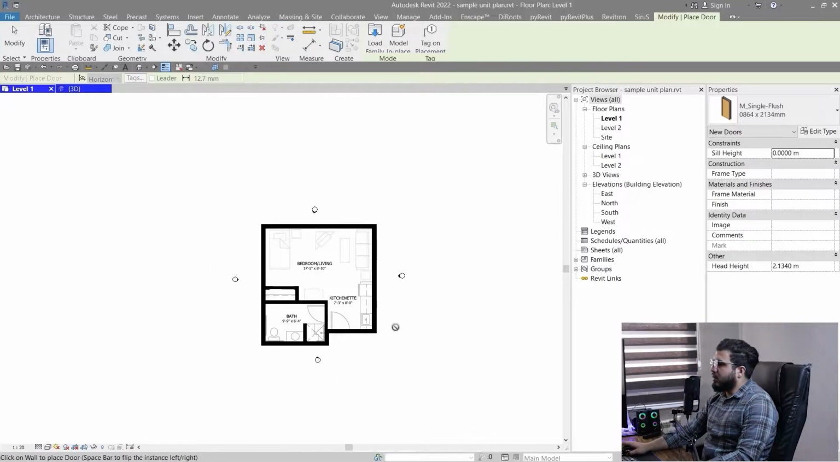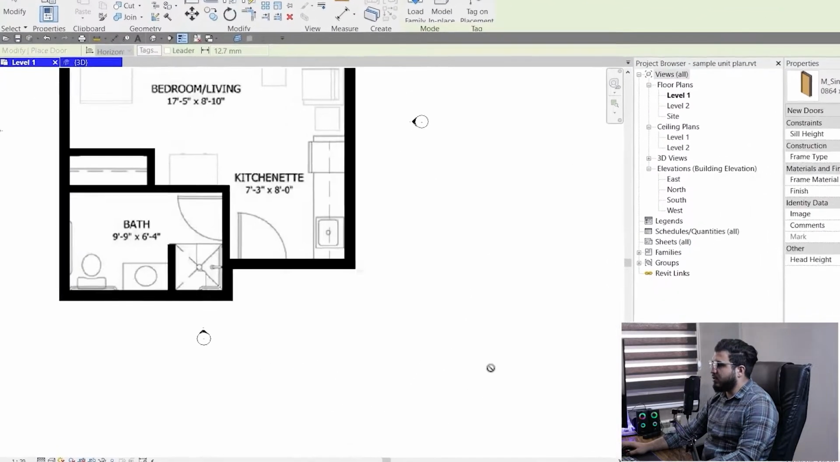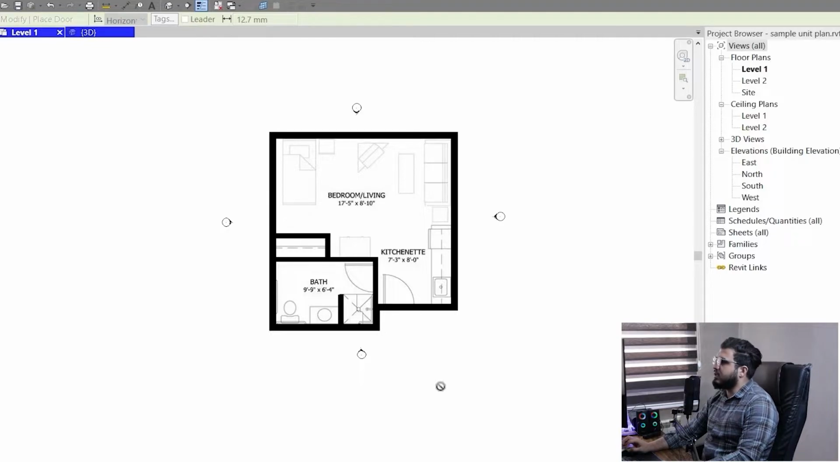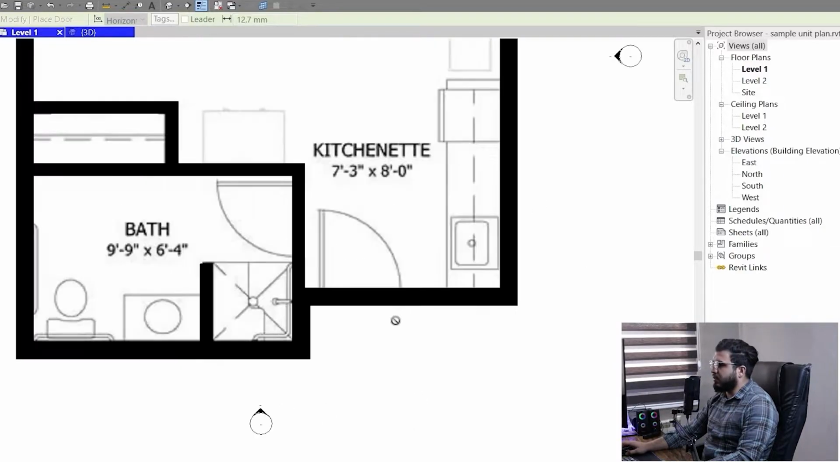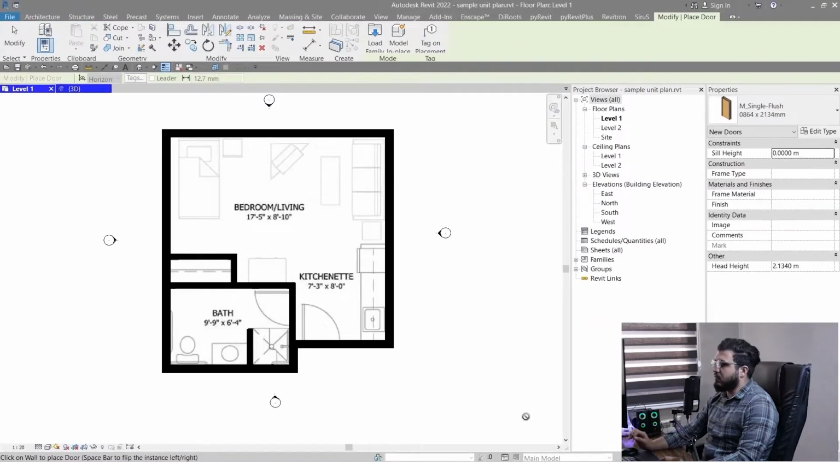When you are hovering over free space, you don't see anything because doors and windows are host-based families. What does it mean? It means that you need to place them on walls or other hosts. So you need to hover over walls to be able to see the preview of it. You need to have a wall first, and then you can place your doors and windows.